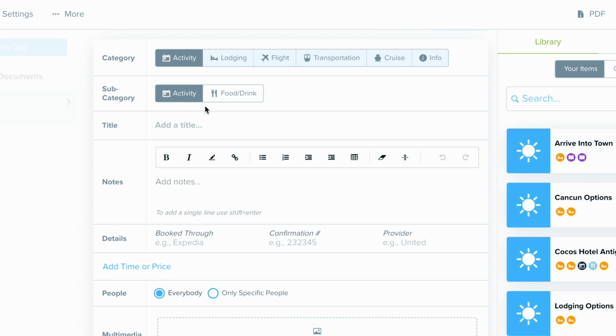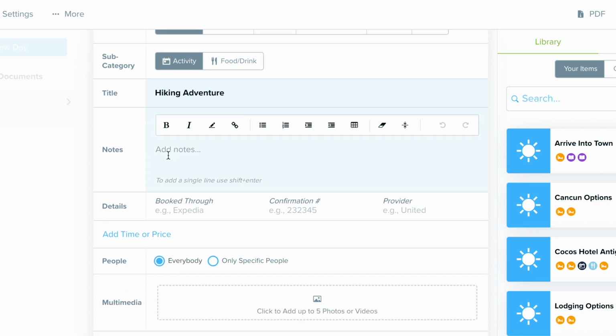If you're ever doing a food and drink excursion or type of tour, by all means select food and drink. Let's go ahead though, let's put the title in. And in our notes section, this is where we can add in a description about this tour or excursion.